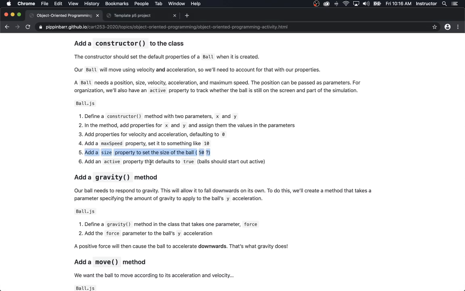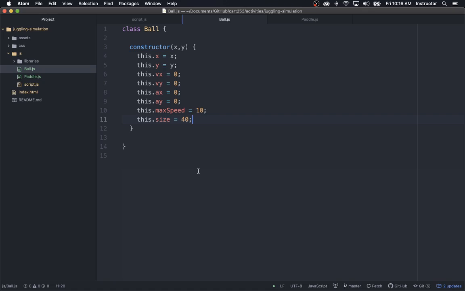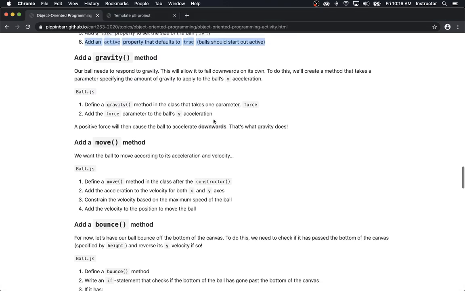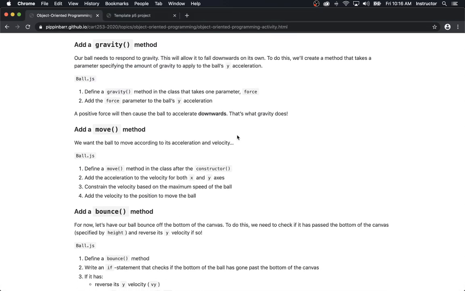No, that's not true. And add an active property that defaults to true. Okay, this.active is assigned true. That's the properties of my ball. It's more sophisticated than a paddle. As you can see, it has more properties, so it can kind of do more stuff. Back we go. So now we're going to need different methods from the paddle.